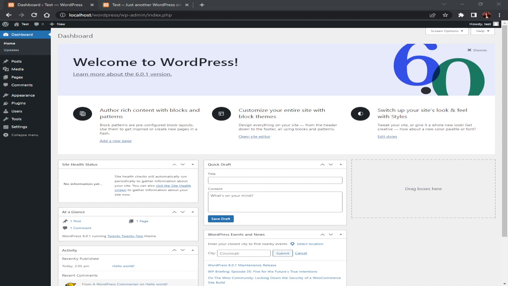Here are the things that have been posted. One post, which is a default post, one comment, which is a default comment, and one page, which is a home page. And this is the theme that the website is currently using.